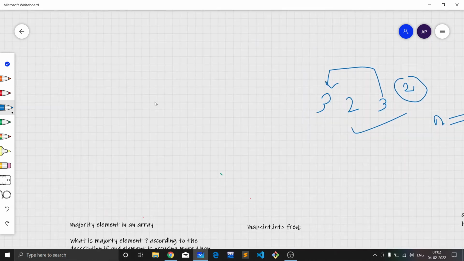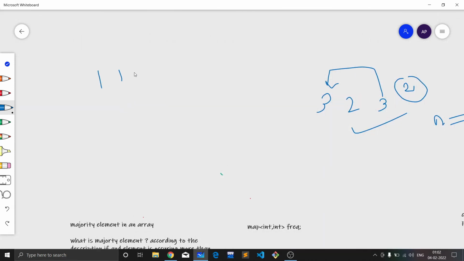Similarly, we will take another example like 1 1 1 2. Here the size n equals 4. If we divide by 2, the answer is 2. But as 1 is present 3 times, 1 is the majority element.